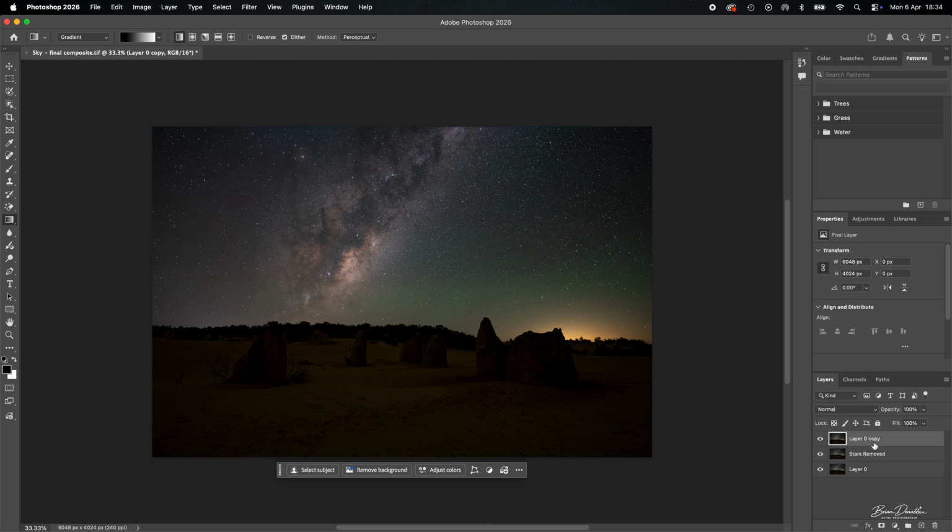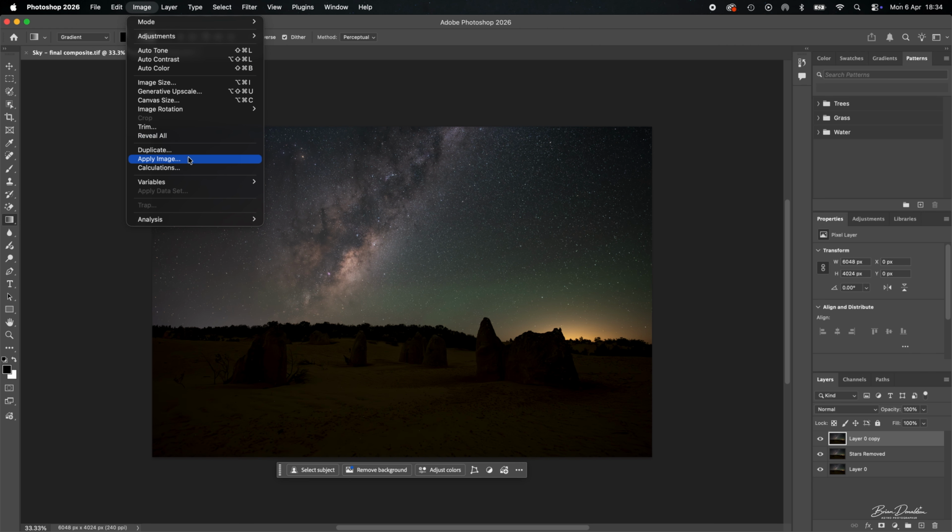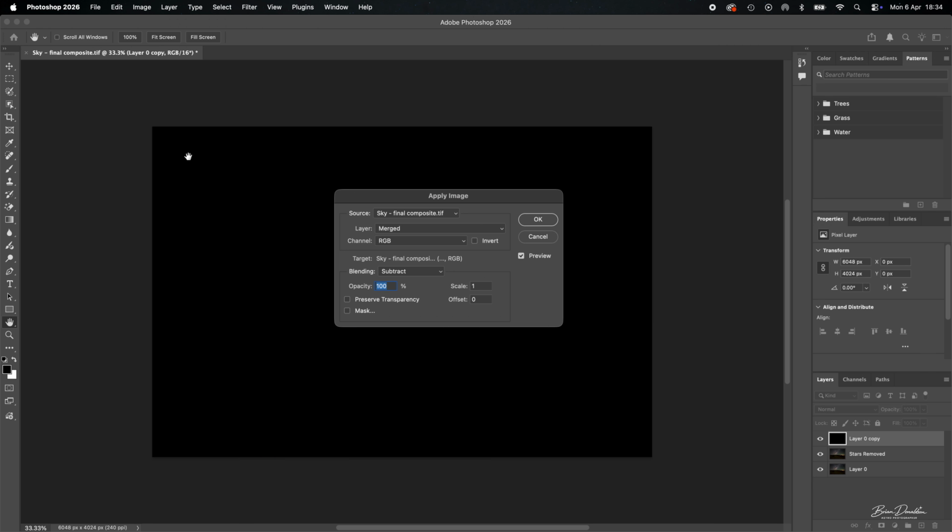And on this one, I'm going to go into Image, and I'm going to go to Apply Image. What I'm going to do here is take those stars that are missing from the Stars Removed layer, and I'm going to hold them in here. So to do that, I'm going to subtract from the Stars Removed layer. And look, in the background you can see the stars have appeared, so I'm going to hit OK.